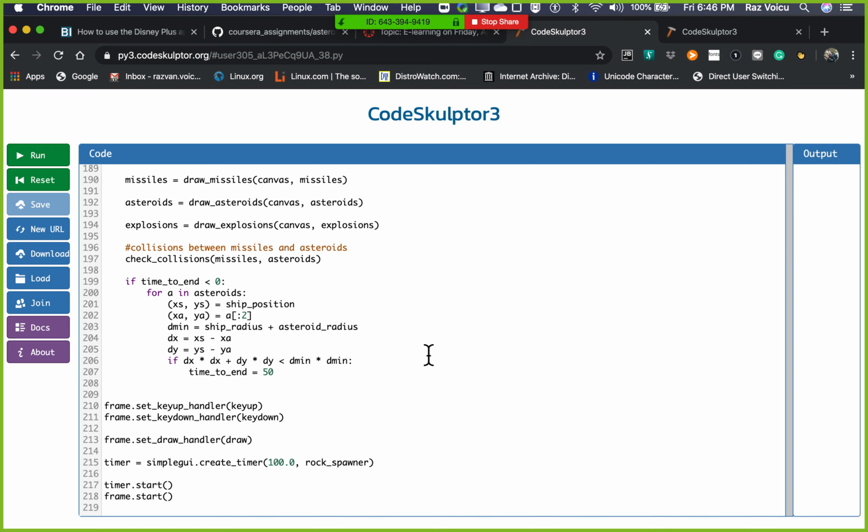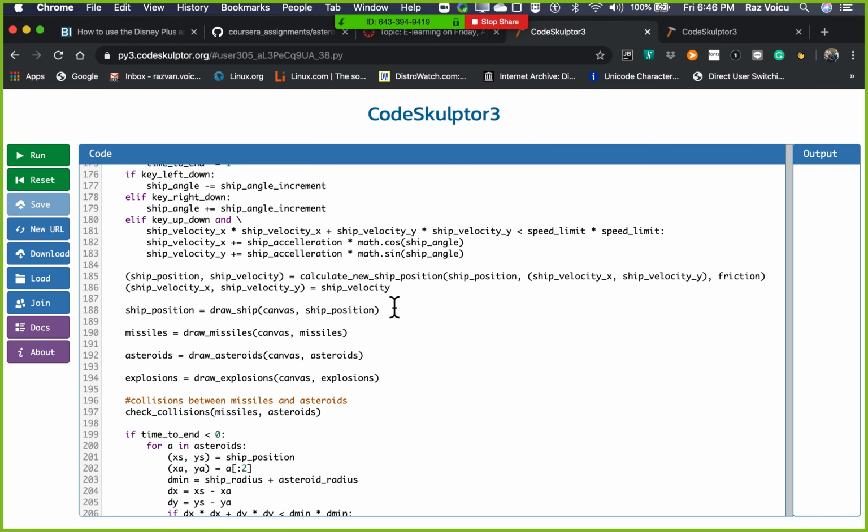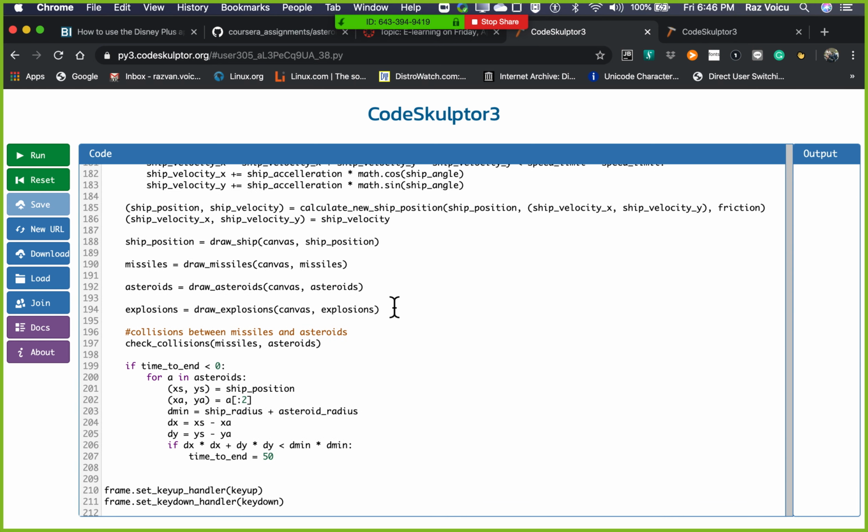What we also would like is that whenever the game is about to end, we want to have an explosion, right? We also would like to remove the asteroid if the asteroid explodes. Let's see how we do that.